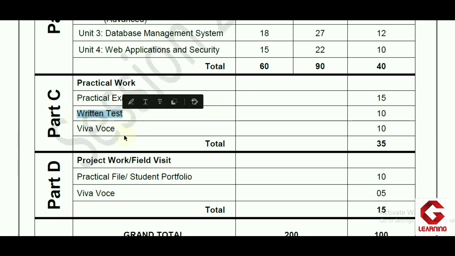Then the written test: you have to give a pen and paper test, and its weightage is 10 marks. And there will be a viva, meaning an oral test, where 4 or 5 questions from the syllabus may be asked to you, which is of 10 marks. In this way the overall weightage of part C is 35 marks.